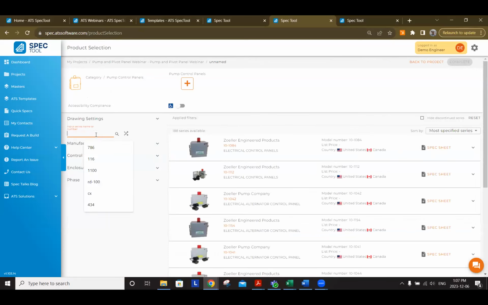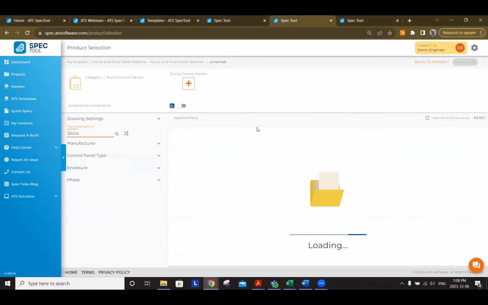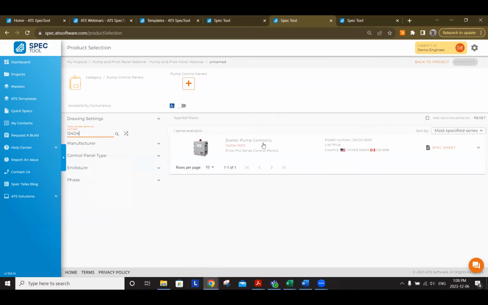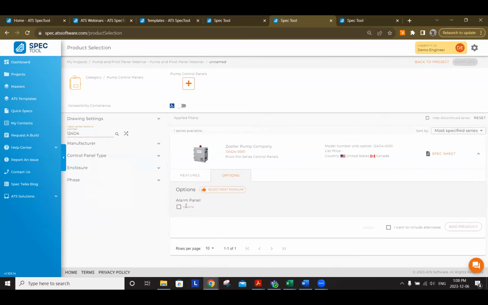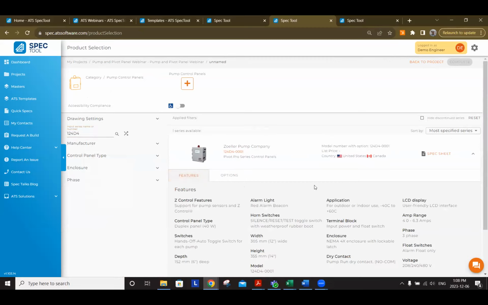Jeff was showing a couple of the models. I'm going to search. It was the 124D4 that you were showing. So I can search within the category, get that Pivot Pro model. I can add my alarm panel option if I want. You can see all the additional features.